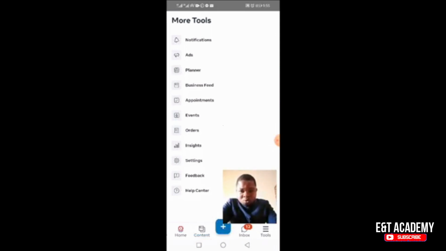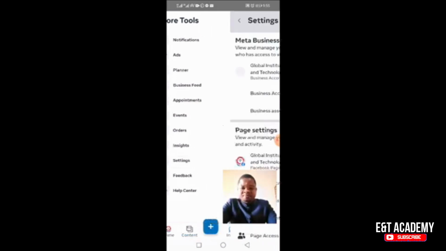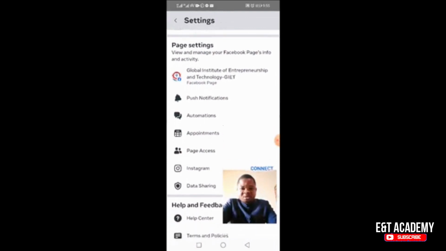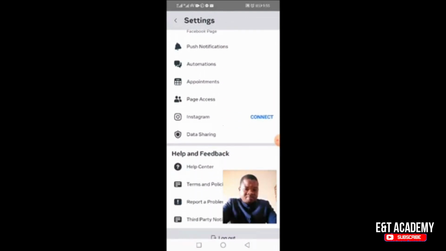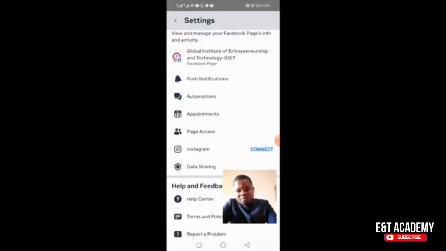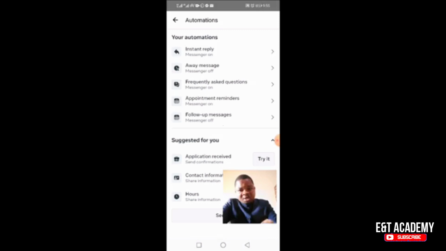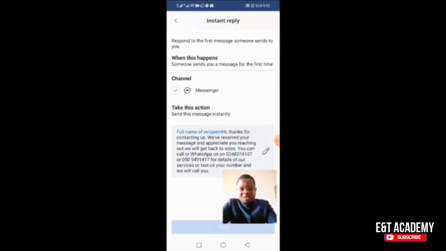Okay, so you go to settings. So under the settings, if you want to connect to Instagram, you come to Instagram and click on connect, and you will just connect it to your Instagram. We have automations, that is the automated settings. Instant reply setting, that is a reply when people send you a message. What should be the reply?